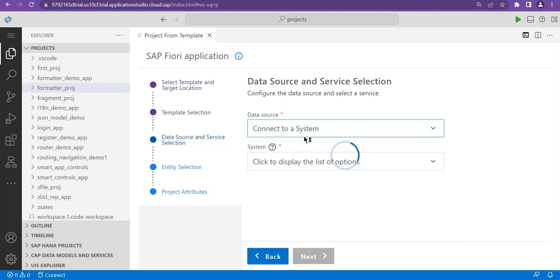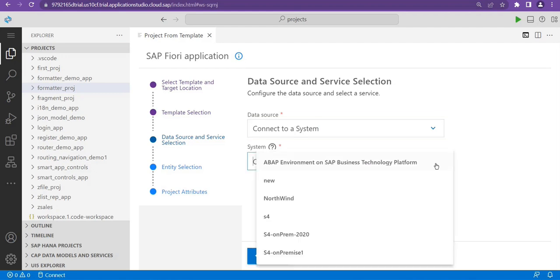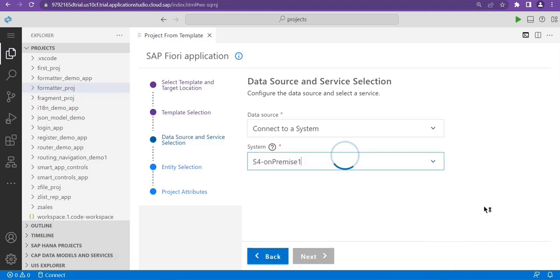If you want to select a destination from the cockpit, we have a list of the destinations that I have configured in the BTP cockpit. The destination which I will choose is S4 on-premise one. I'll choose this destination now. After choosing this destination, let's hold here.